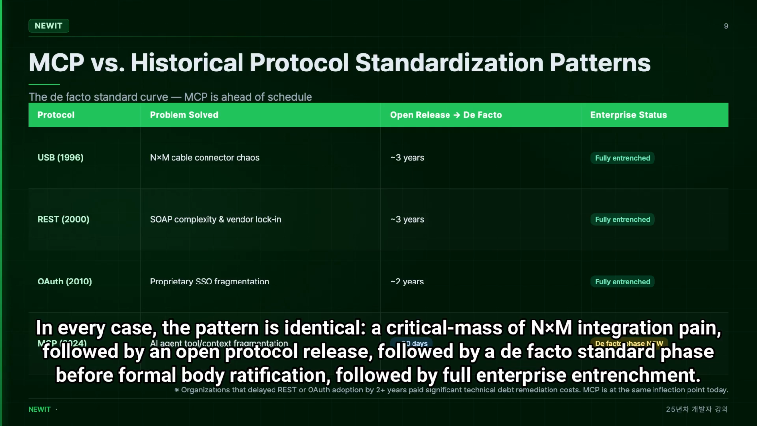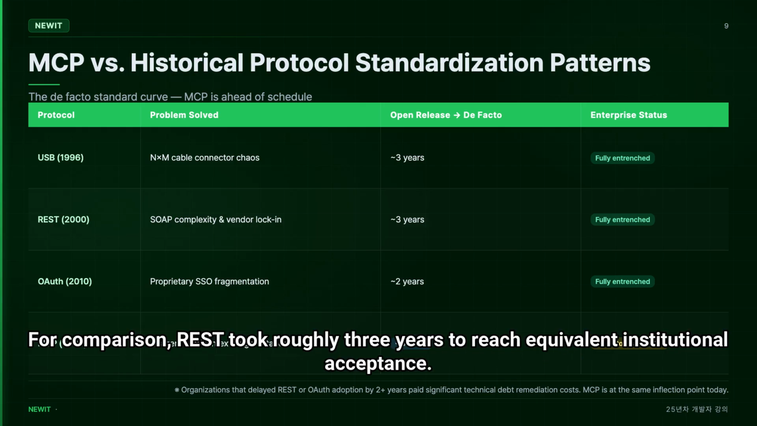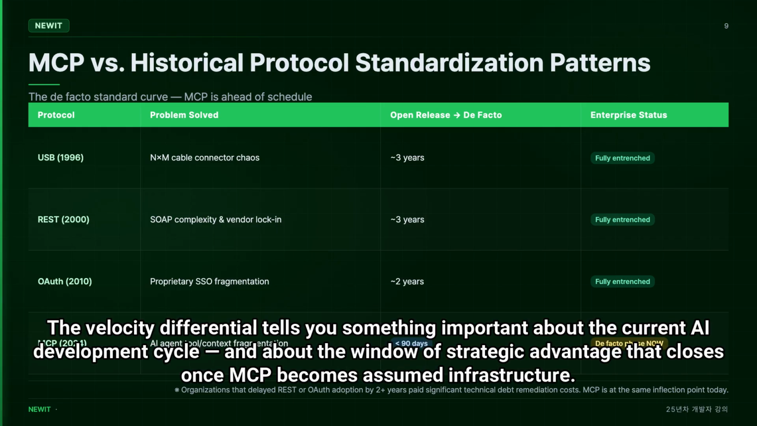In every case, the pattern is identical: a critical mass of an N×M integration pain, followed by an open protocol release, followed by a de facto standard phase before formal body ratification, followed by full enterprise entrenchment. MCP entered the de facto standard phase within 90 days of release. For comparison, REST took roughly 3 years to reach equivalent institutional acceptance. The velocity differential tells you something important about the current AI development cycle and about the window of strategic advantage that closes once MCP becomes assumed infrastructure.